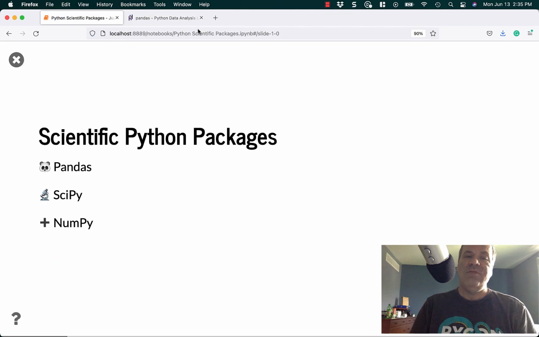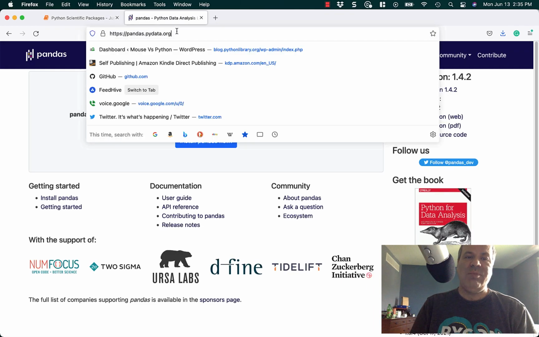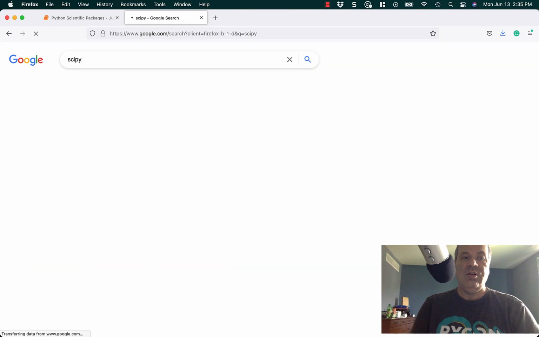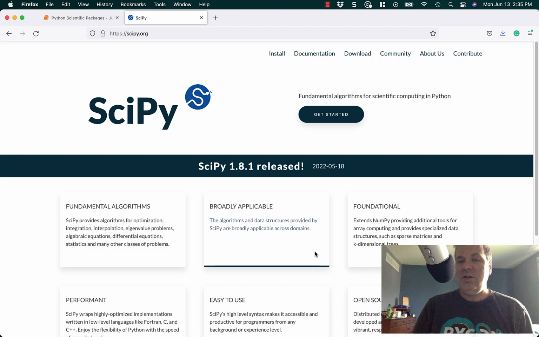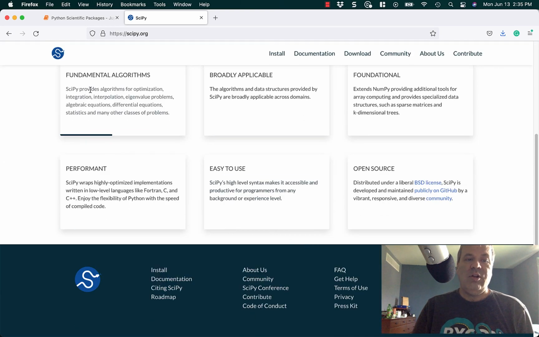Let's see, we also have scipy, which I believe stands for Scientific Python. Let's take a look. Scipy has been around a long time as well. It has fundamental algorithms for optimization, integration, interpolation, and lots of other things like diffeq, algebra, statistics, and etc. So if you need to do advanced mathematics, scipy is your friend.